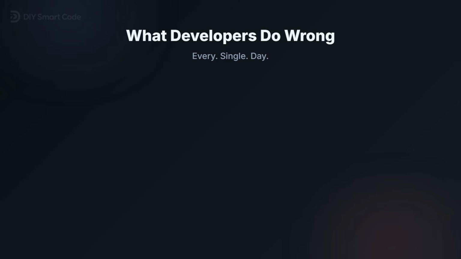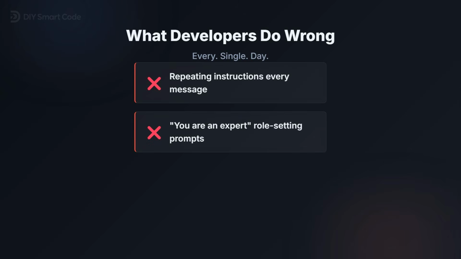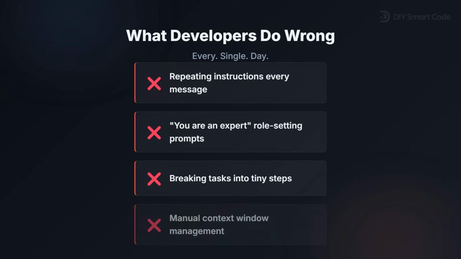Here's what I see developers doing every single day. Repeating instructions across every message, because that's what you had to do before. Adding "you are an expert" role setting prompts, totally unnecessary now. Breaking tasks into tiny steps because you don't trust the model to handle complexity. And manually managing context windows instead of letting the model do what it's designed to do.